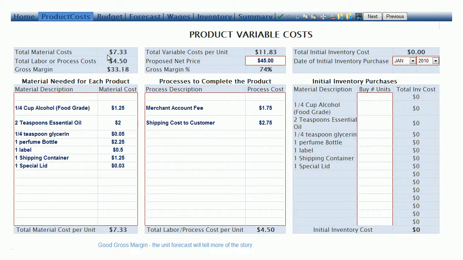Why do they say gross? Because there are other costs that we have not accounted for, such as rent and salaries. These are commonly known as fixed costs. The gross profit pertains to the difference in what you receive and what your variable costs are, which include material and process. Don't worry about remembering names right now. We will get into definitions later with the glossary of terms.